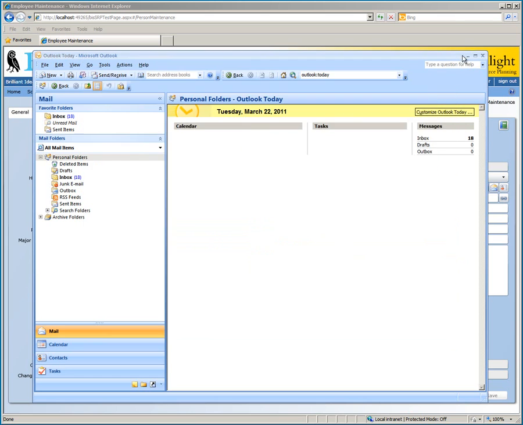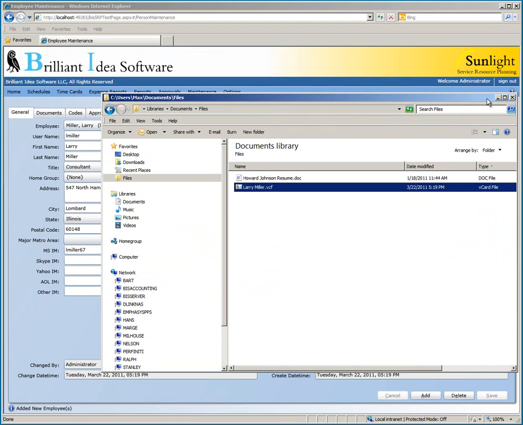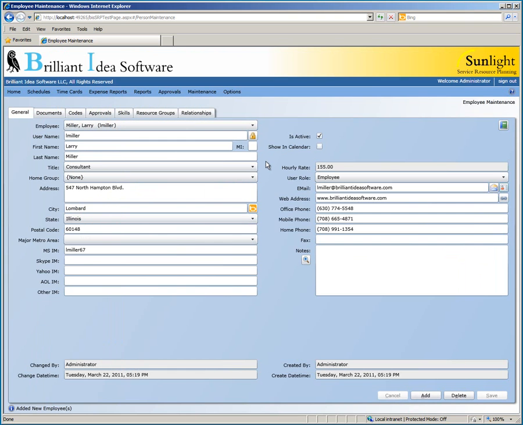All you have to do is open the folder where the .vcf file is saved, and click and drag the file onto the employee box near the top of the page, like this. And now Larry has been added as an employee.